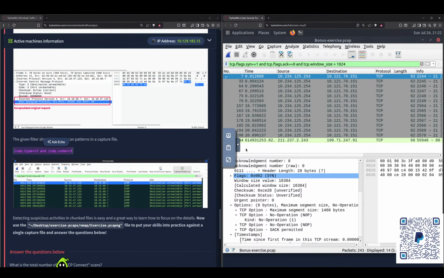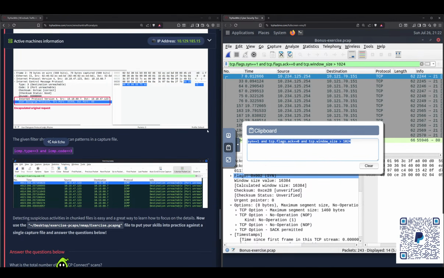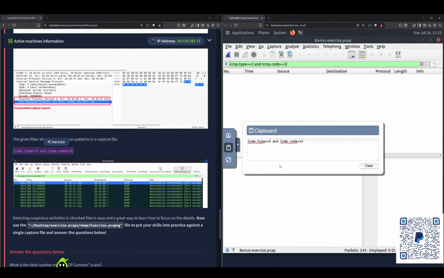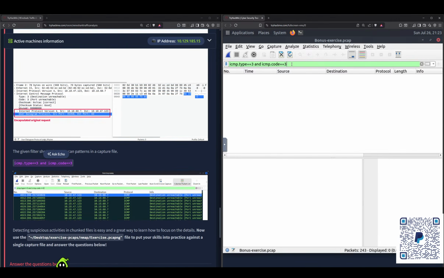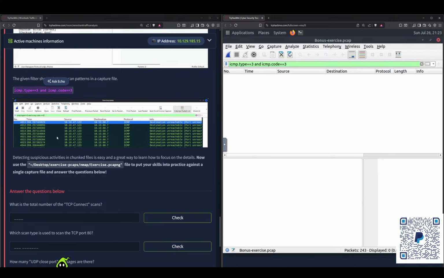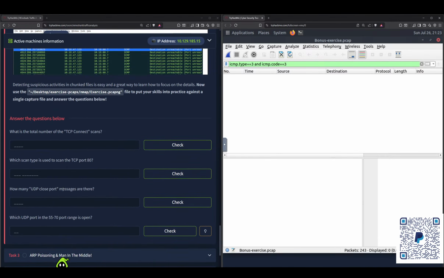Let's see. I can't see anything. Okay, detecting suspicious activities in a capture is easy and a great way to learn how to focus on details. Now, use the experience.pcap file to put the skill into practice, okay?